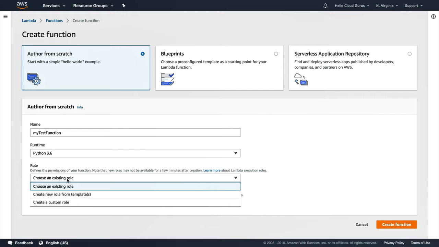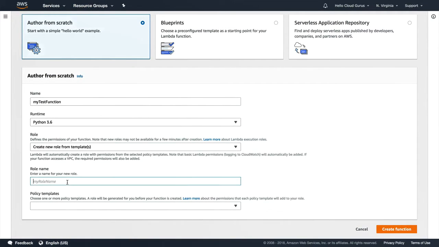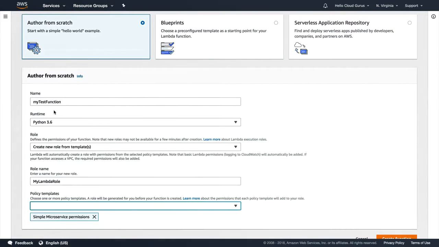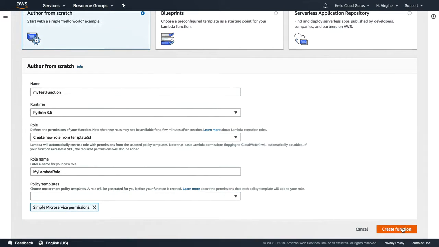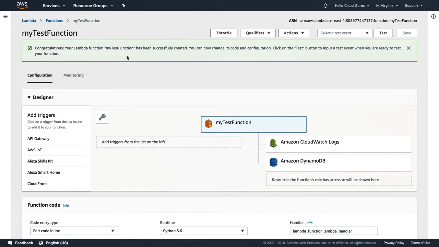With role, you can choose an existing role or create a new role from template. I'm just going to create a new role from template and call it my Lambda role. In here we have our policy templates. It used to be called the Lambda Basic Execution Role. They've now renamed it to Simple Microservice Permissions. This will give you permission to execute your Lambda function. So go ahead and create your function. Once your function is created, you are then able to go in and configure your triggers. So there we go. It's now created my test function.